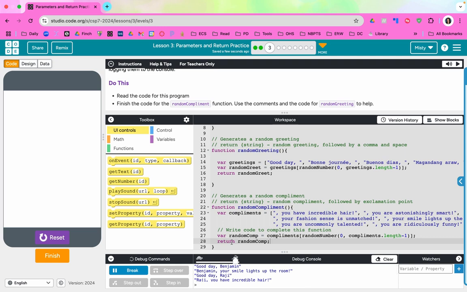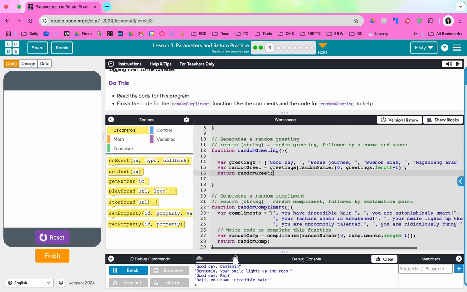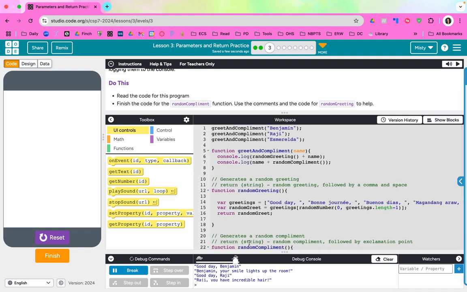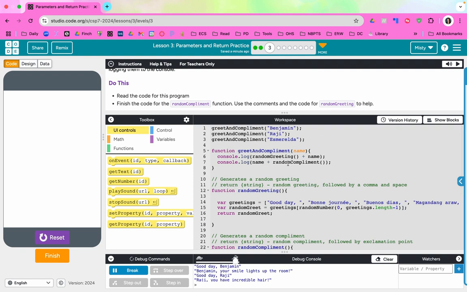So we're only using the console log up here. We're not using it in these, but it's still returning into these. So whatever random complement gets selected from this list, from this random number, gets stored in here, and we're going to return that value, random comp. We're going to return it for this random complement function. So random complement now gets to go here, the one that was chosen, okay?